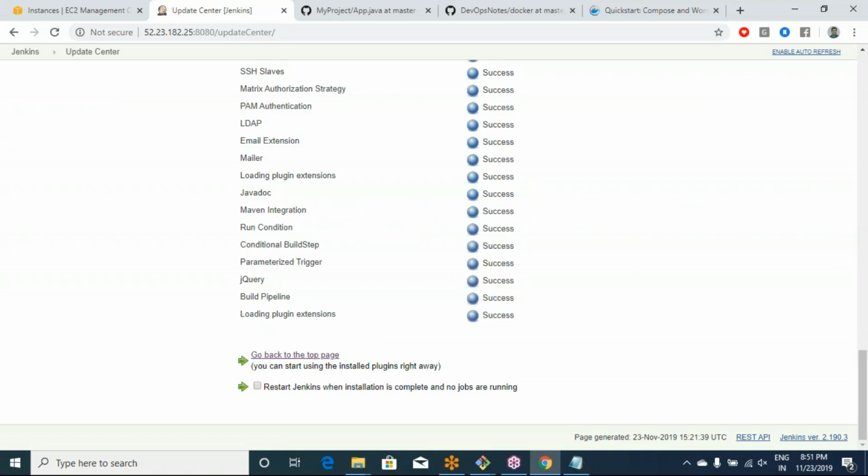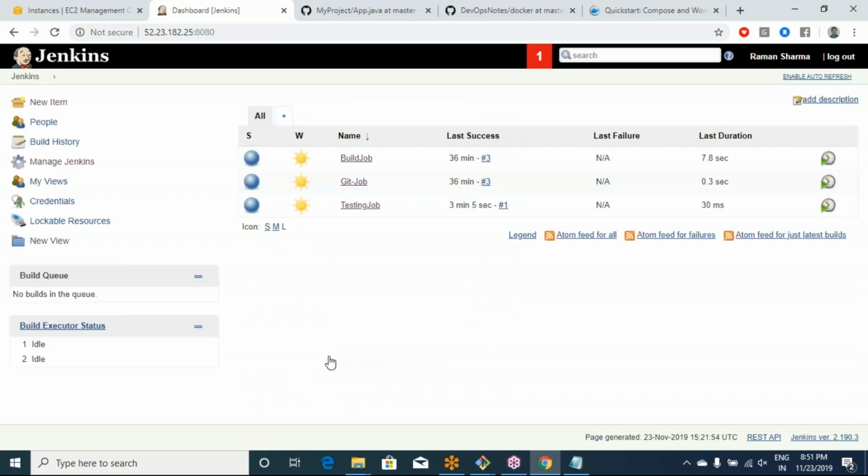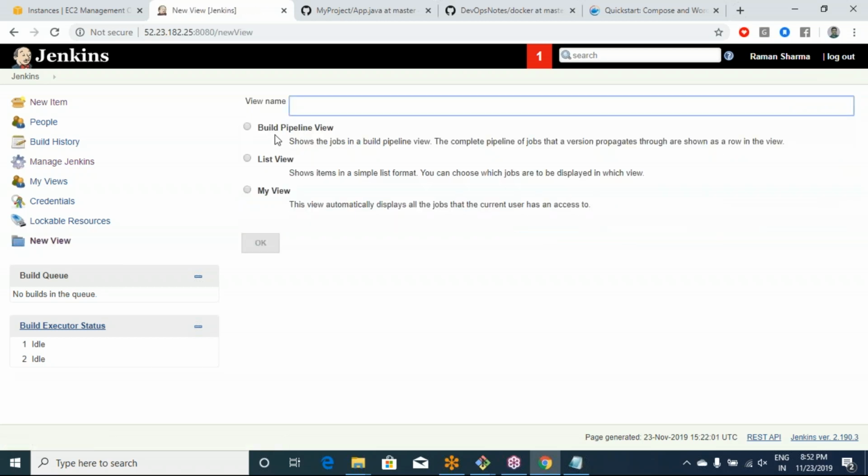Okay, so it is installing that plugin, and it is now successful. So if I go back to my top page, I will click on this plus symbol, and now you can see one more option is added, which is build pipeline view. If I click on this and give the name of my pipeline, CI/CD, or you can give any name, and I will say okay.